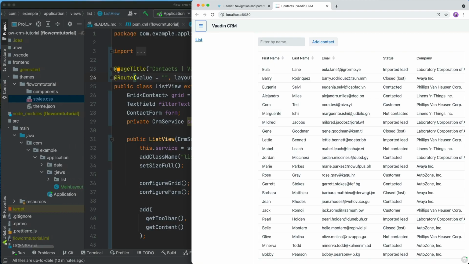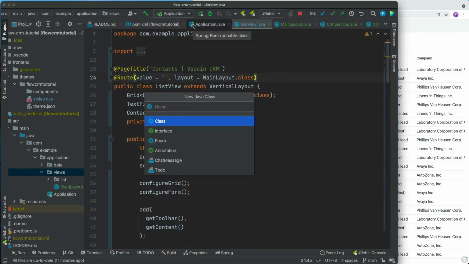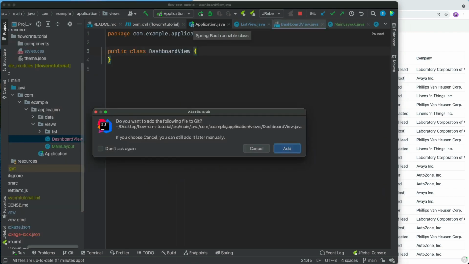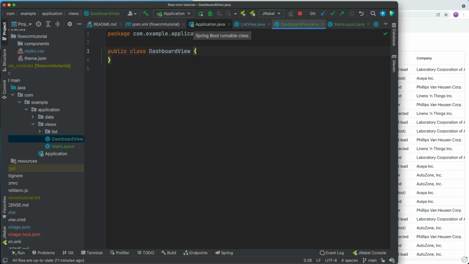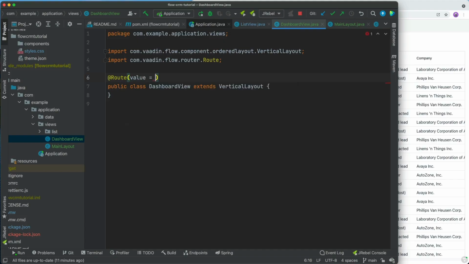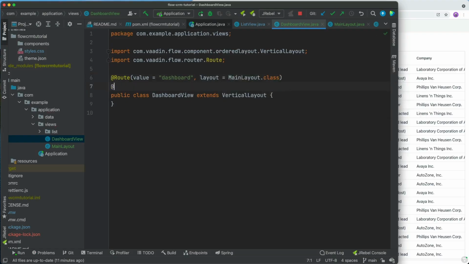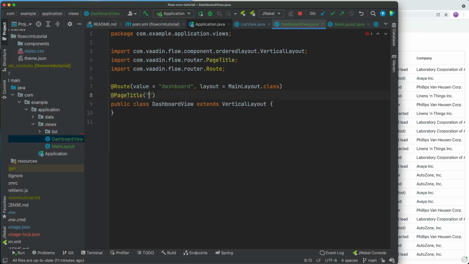So for that, I'm going to go into the views package, here in my Java source, and create a new Java class. I'm going to call this dashboard view. And dashboard view will extend from vertical layout, the same as list view. We're going to give this a route annotation where the value is equal to dashboard, and the layout is equal to the same main layout.class. We're also going to give this a page title. This will be dashboard, and then the same Vaadin CRM.